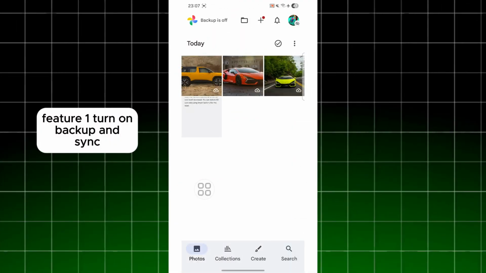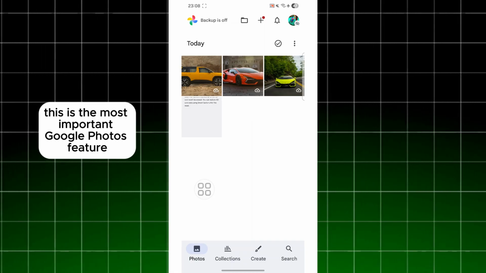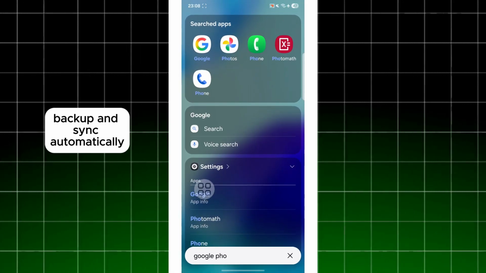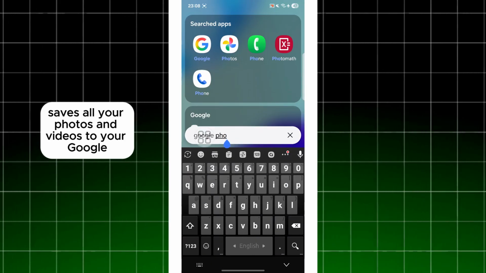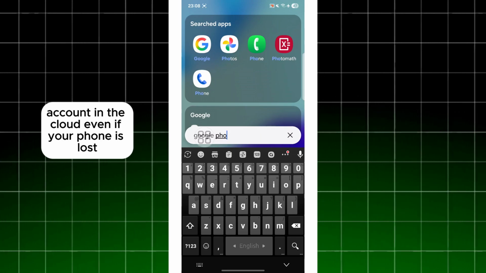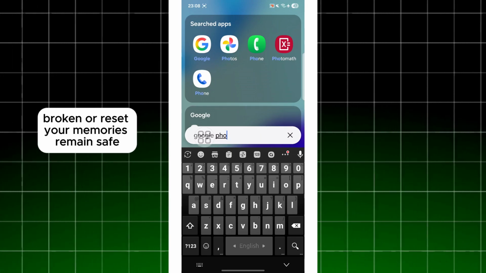Feature 1. Turn on backup and sync. Never lose your photos again. This is the most important Google Photos feature. Backup and sync automatically saves all your photos and videos to your Google account in the cloud. Even if your phone is lost, broken, or reset, your memories remain safe.